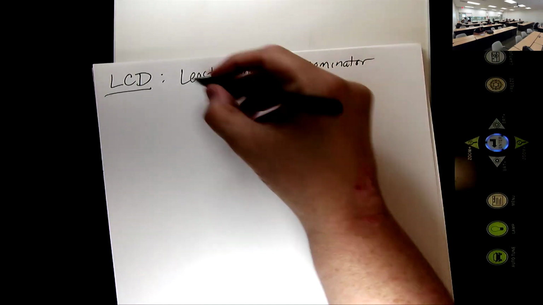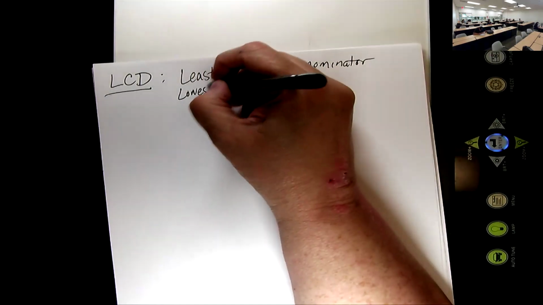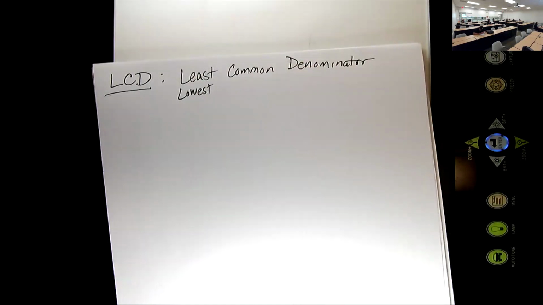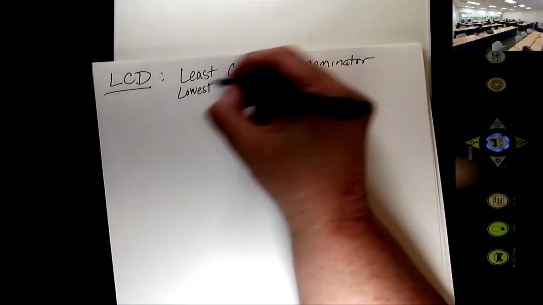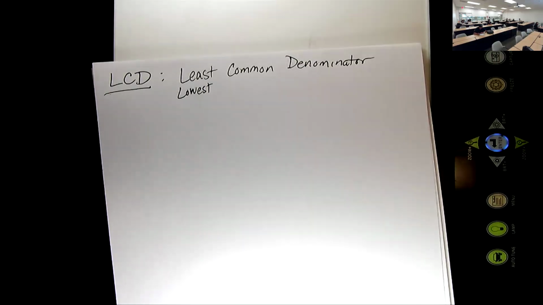Or maybe the lowest, I never remember anymore. Maybe I should look it up and see which one it is. It's least. It is least, right? Least sounded right, but lowest sounded right too. But if you don't know what least means, hopefully you know what lowest means.